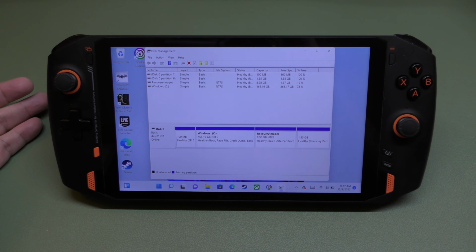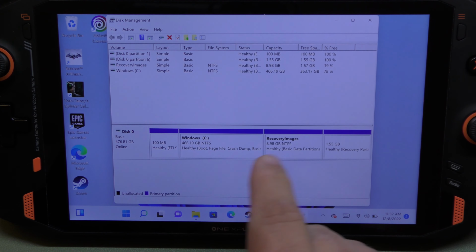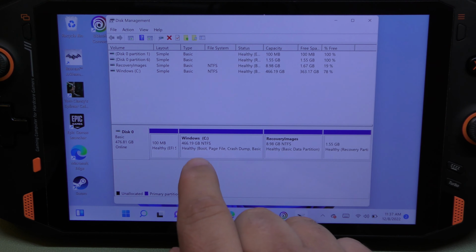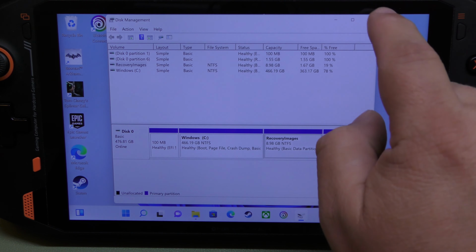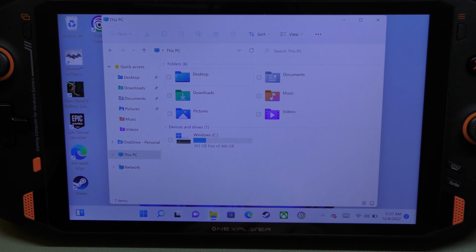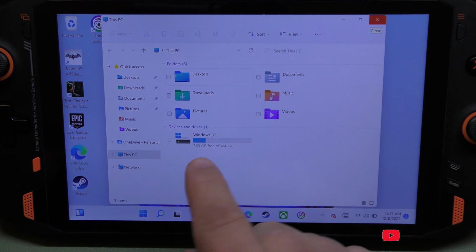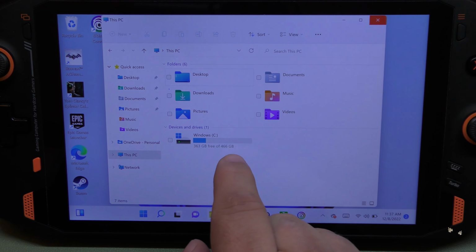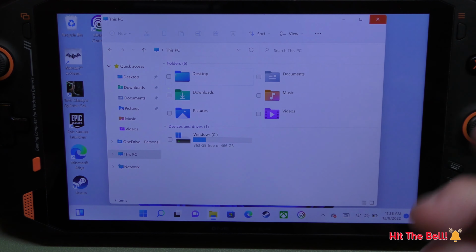There you have it. Let's zoom in a little bit. Like you see right here, now we just have Windows C with 466 gigabytes. The other partition disappeared. We can close this and go back here, and voila. Now you've got only one drive with the 466 gigabytes of storage that is actually available from a 512.